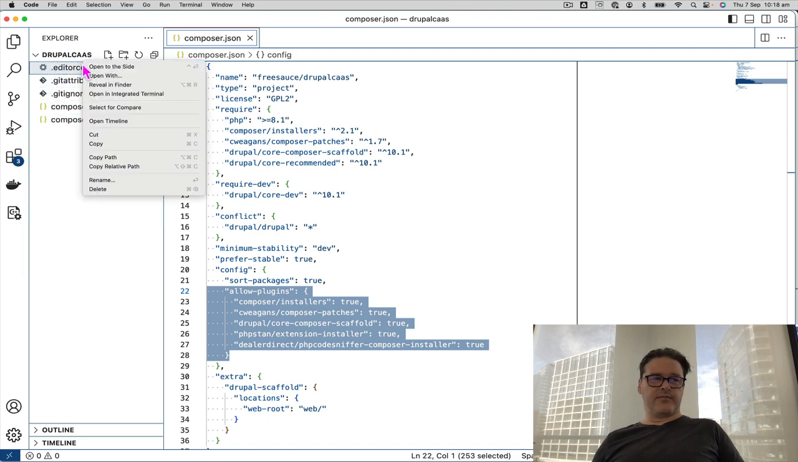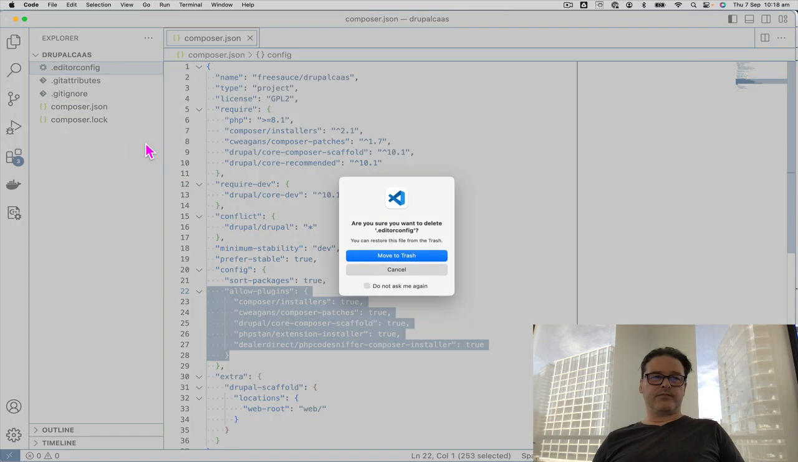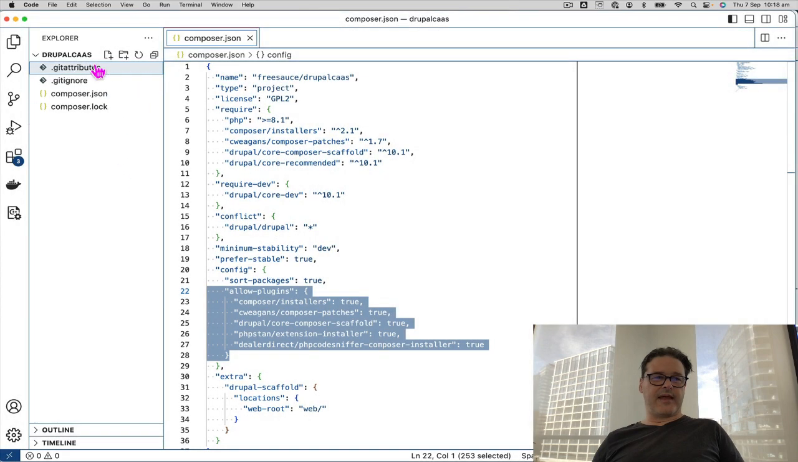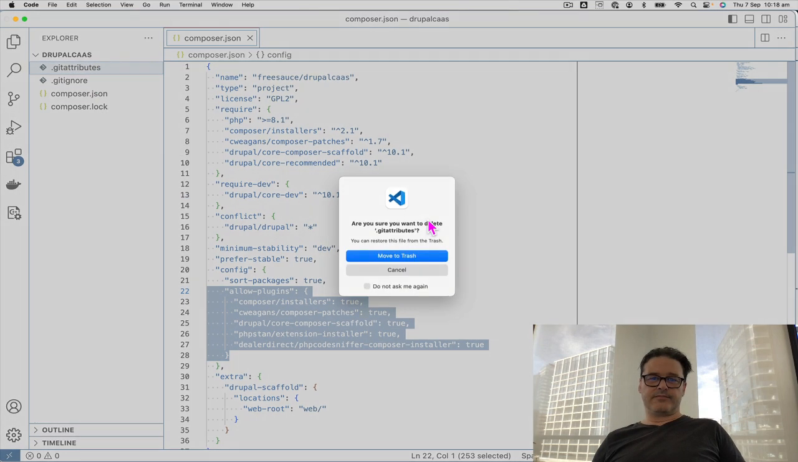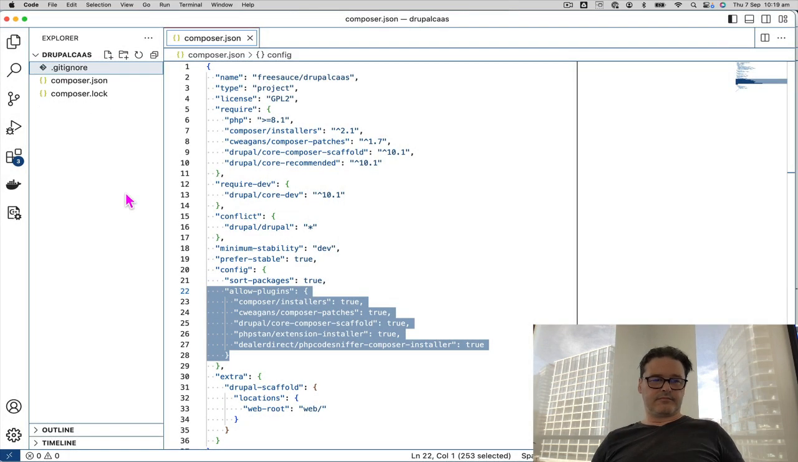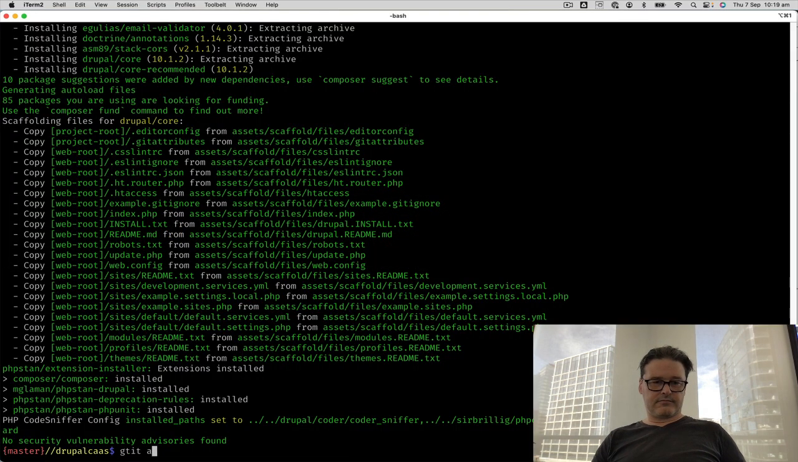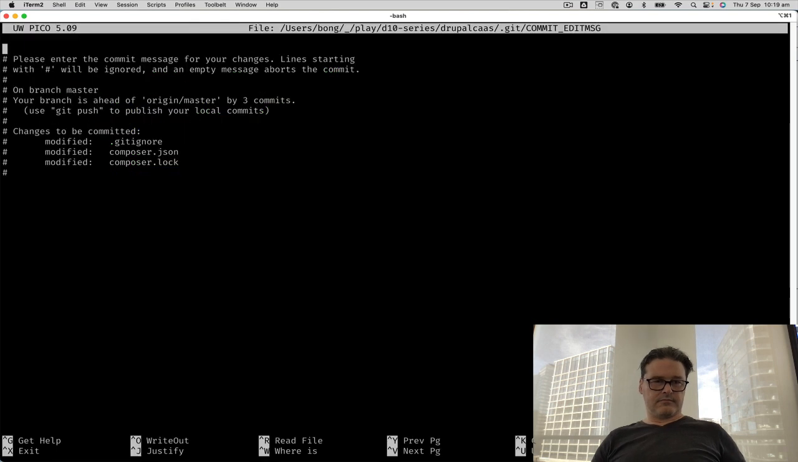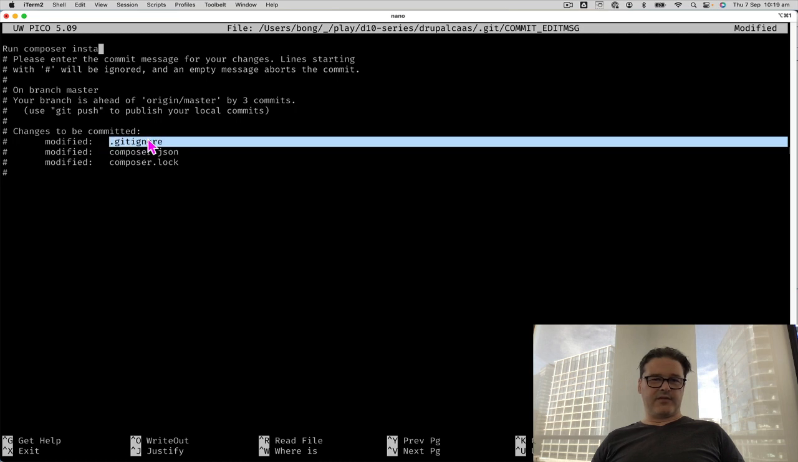The great thing is that running composer install would re-add these files. I noticed that it looks like the scaffolding's added something to my Git ignore. I'm not micromanaging my Git ignore too much, so I'm not too concerned about that.